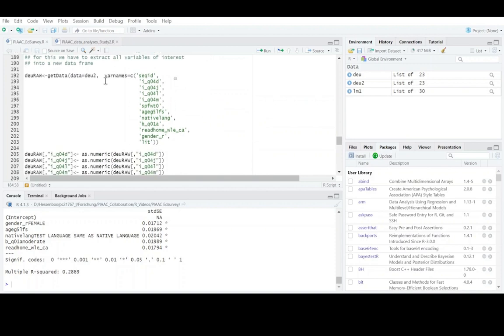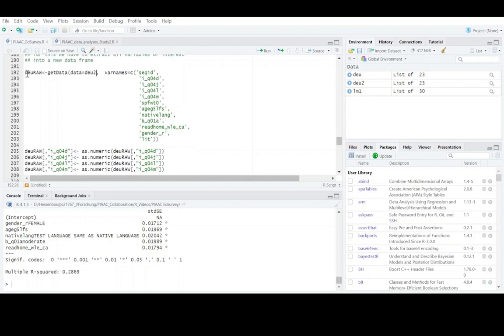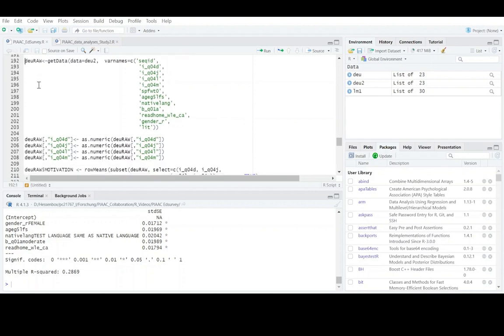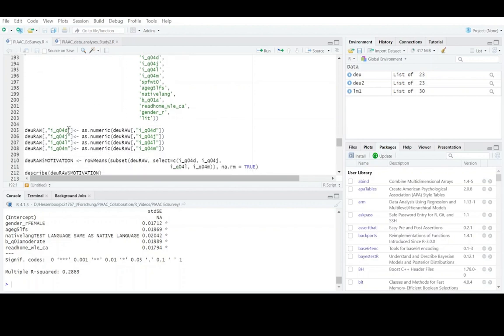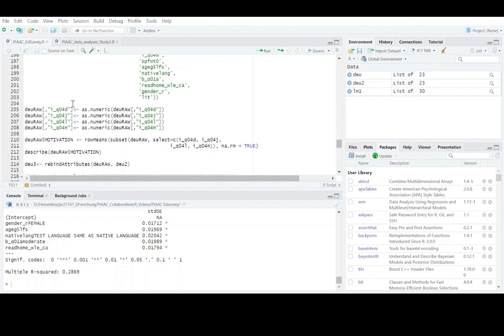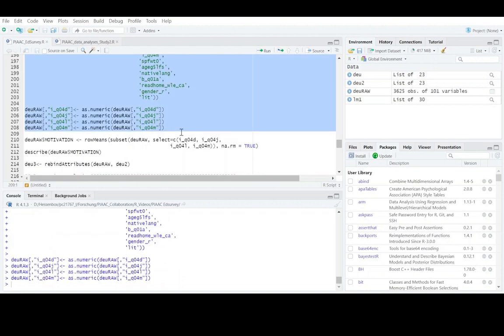So the first thing we do is that we have this DOI2 data set. That is the one that we used in our previous analysis. Then we extract a new data set with the getData command, and we tell the package that we want these variables from this EdSurvey data frame, and then it automatically creates the EdSurvey light data frame. And we also want to treat these categorical variables as numeric. I'll just run this and show you what it looks like.